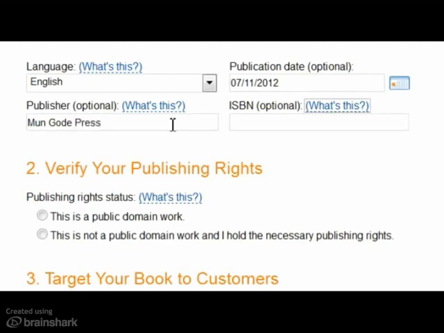And do I have an ISBN? No, I don't for this. It's optional, so don't worry about that. Then it asks me to verify my publishing rights. It gives me the option of saying this is a public domain work, which it is not, or this is not a public domain work. I'm going to check that because this is an original work that I have created and I've given acknowledgement and quoted all the references. So this is my original work and I have the publishing rights.